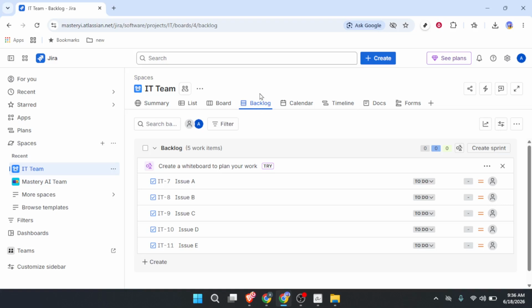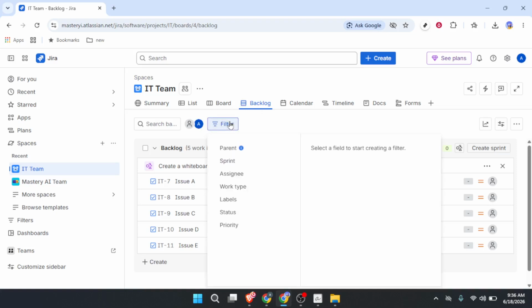All right, here's where the magic starts. On the right side of the Backlog screen, there's a button that says Filter. Give that a click. A drop-down menu will pop up with a bunch of different options: assignee, priority, issue type, and so on. Scroll down that list until you see Labels. Click on Labels. Now, Jira will show you all the labels that are currently being used in this project. So if your team has been tagging issues with things like front-end, design, or urgent, they'll all appear here.